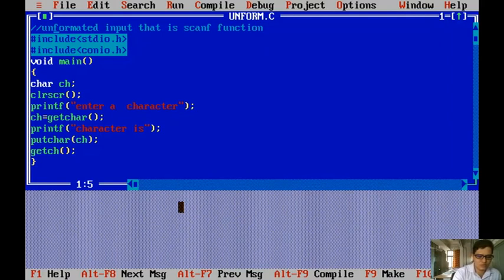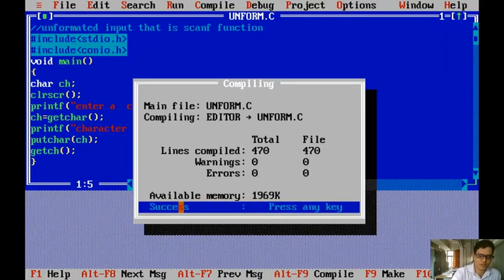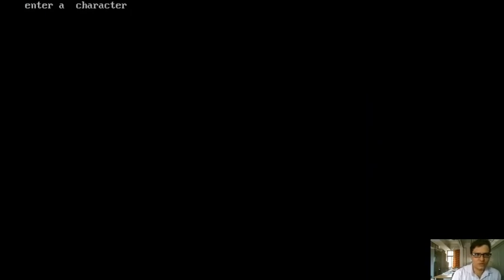Yes, let me check. I'm compiling. Is there an error? No. I'm running. Now it is asking for entering a character, right? I'm entering 0. So I'm pressing the enter key. Unless you press the key, it won't stop.